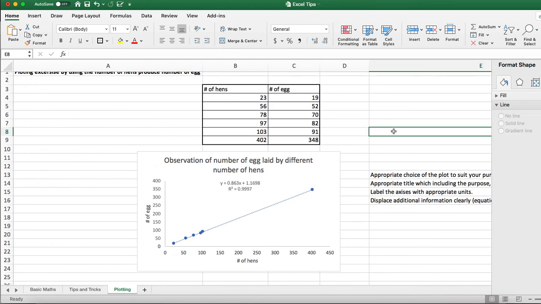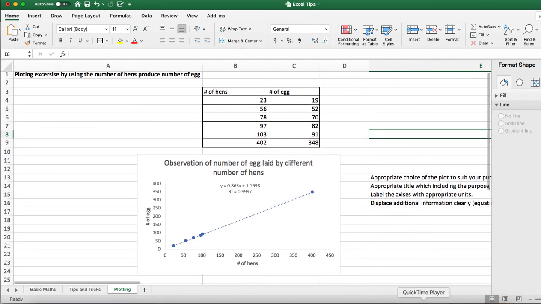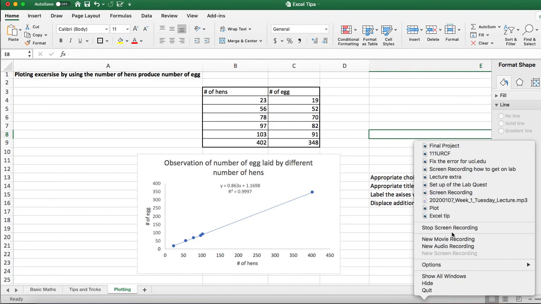So that is the way you plot in this class. Thank you very much, and I hope it helps.